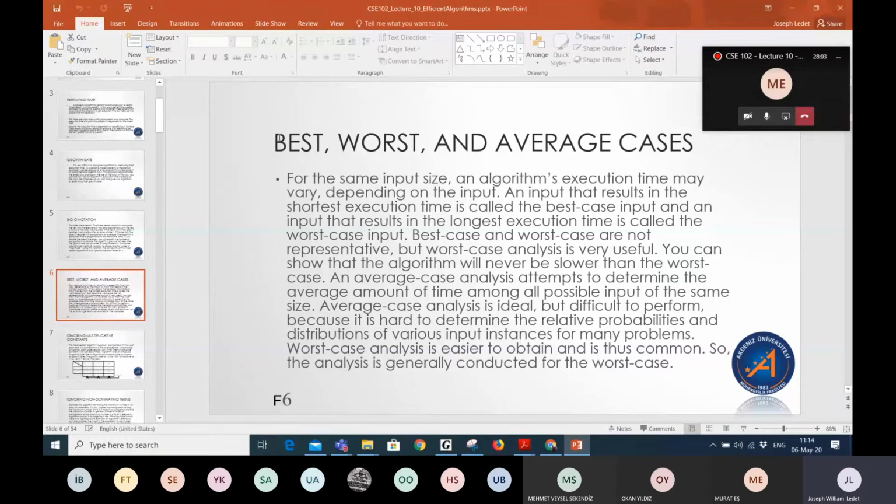One nice thing about the worst case analysis is that we can always say our algorithm will never be slower than this. An average case tries to determine basically what the average is, because when we talk about linear search, for example, we're not always going to be looking for the first item in the list. We're not going to often be looking for the last item in the list. We're usually going to be looking for something all throughout the list. The problem with average case analysis is it's very difficult to find, because what's the probability that the thing's going to be in the first part of the list or the last part of the list? Worst case analysis is usually easier to get to, and so we usually use it for the most part.